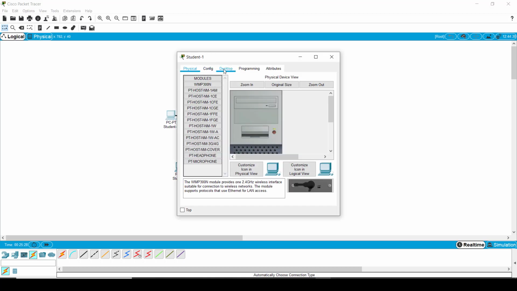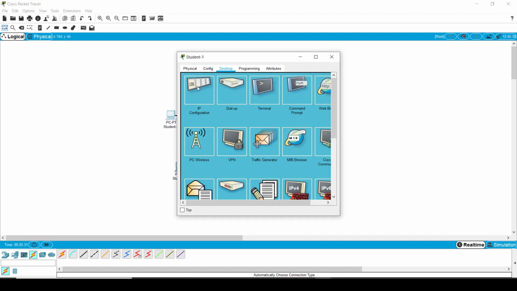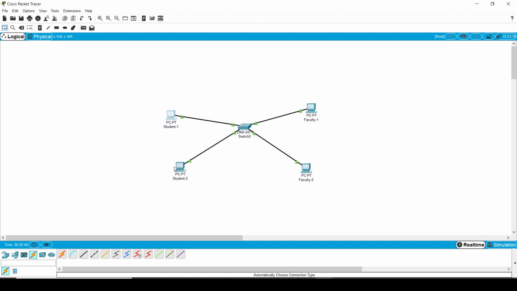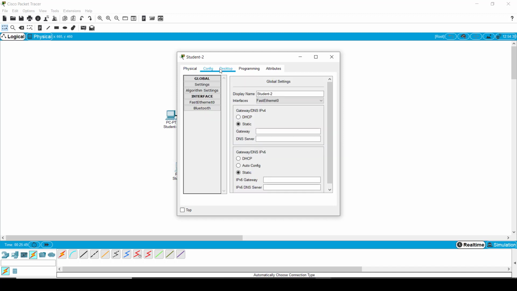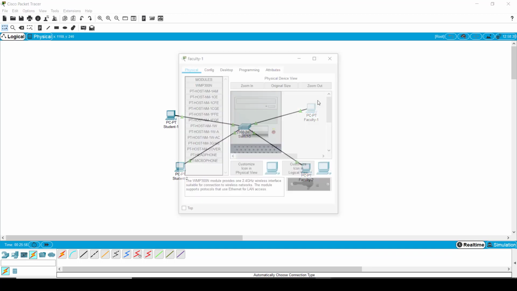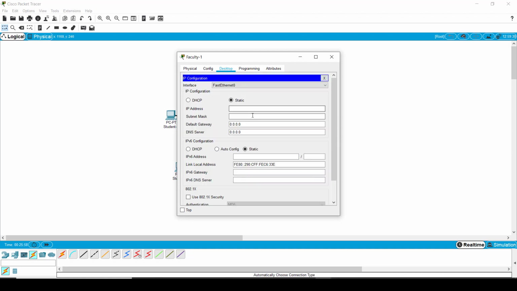Now let's assign IP addresses. First of all, click on this, go to the desktop. There is an IP configuration tab. Just type 10.0.1.1. This is the subnet mask, because this is a class A IP address, so only the first 8 bits you convert into one and the remainder is based on your requirement. In the same way, assign the IP address for student 2, 10.0.1.2. Now for the faculty members, the IP range is the same, but it's 2.1.